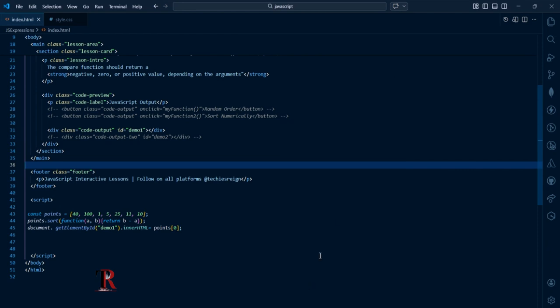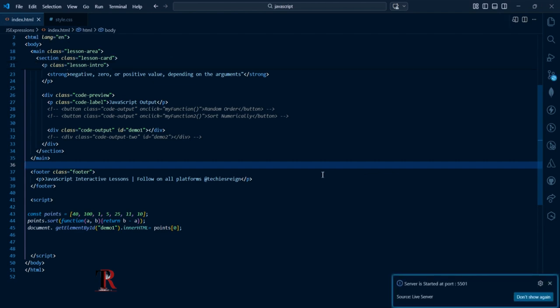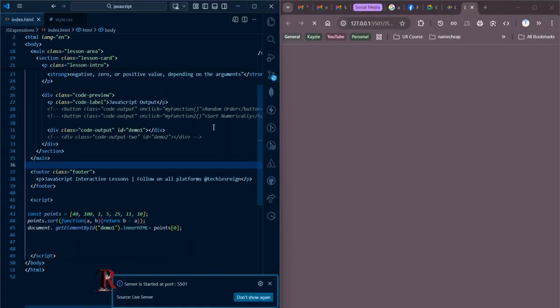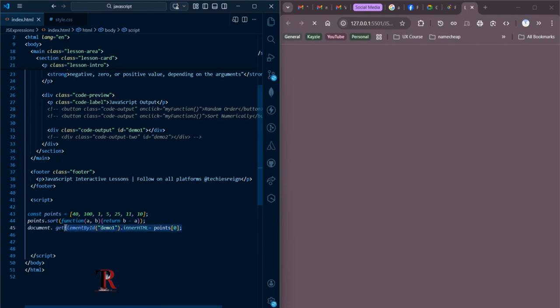So I want to open it in my code editor and also in my browser so that I can see the output of what we're working with. So my live server is up. Okay, good. So let's continue.